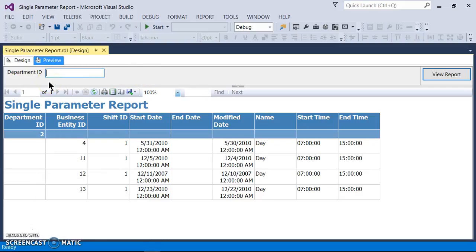So plan 2: we need a list of department IDs. If we have the list of department IDs, then if I map the data set, the list of IDs, to this parameter, we can pop up selectable values here.